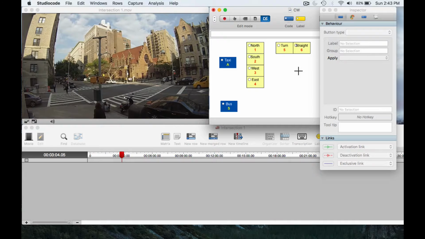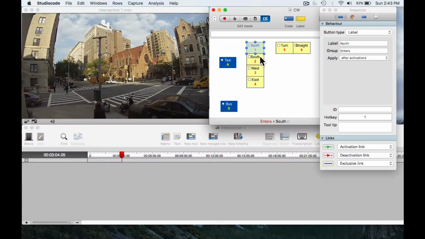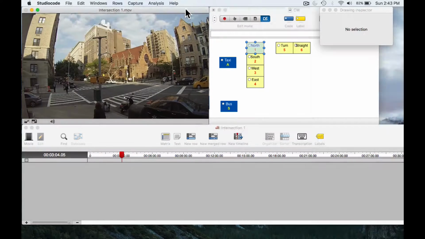In this tutorial, we're going to talk about activation links and how they behave in relation to labels. You can see in my code window that I have a code button called taxi. It's a 2-click button with a lead time of 4. Then I have some labels: north, south, west, east, and turn and straight. So let's just watch the video for a moment here.